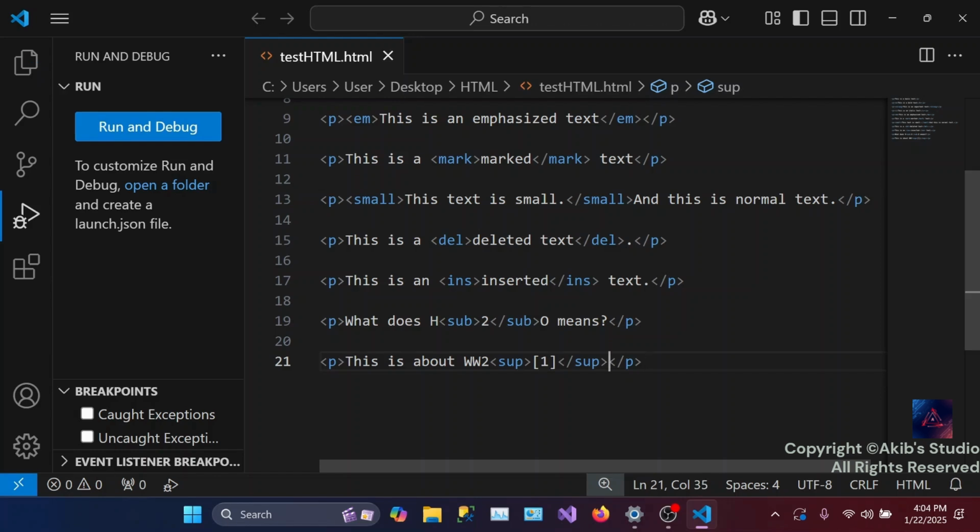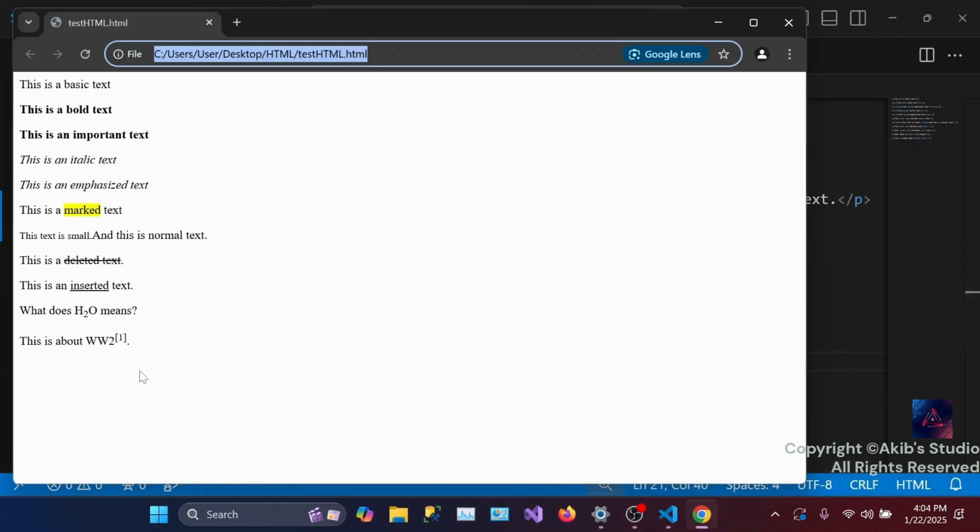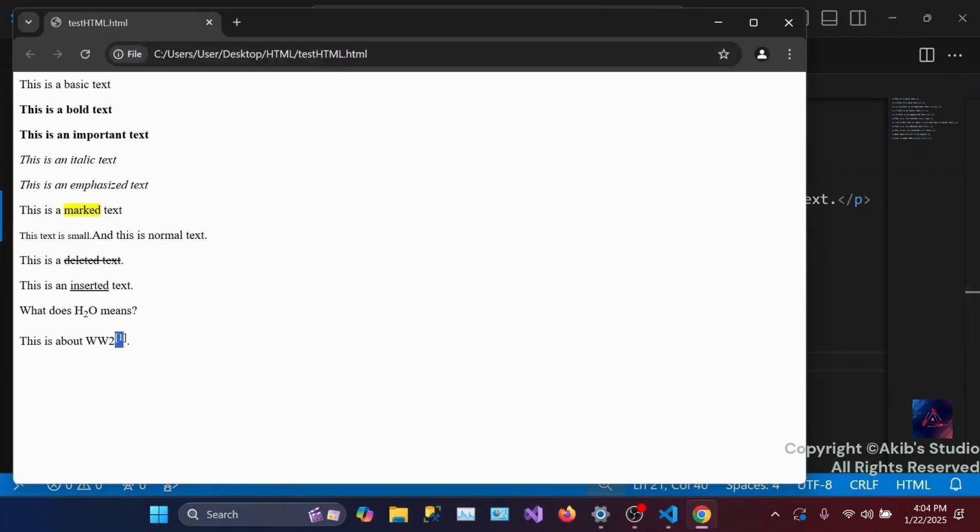So I am writing a number 1 inside square brackets as a superscript text. So my number inside the bracket will be displayed slightly above the baseline as a superscript text, as I have wrapped it inside the sup tag. Let's run the code. So you can see that our superscript text is displayed slightly higher than the baseline successfully. This is how you can write superscript text in HTML by using the sup element.